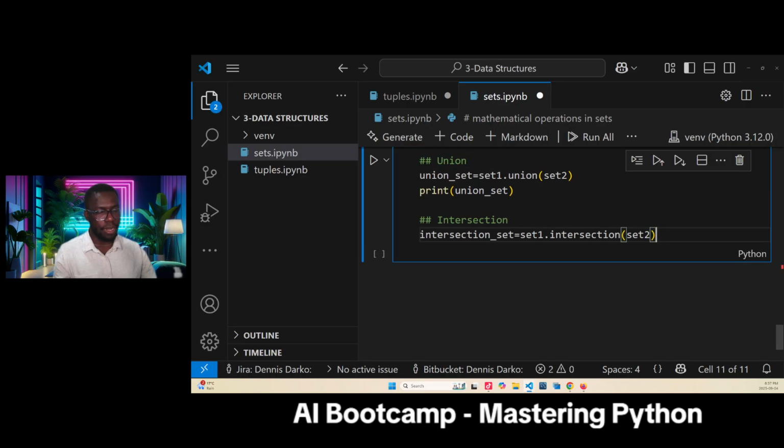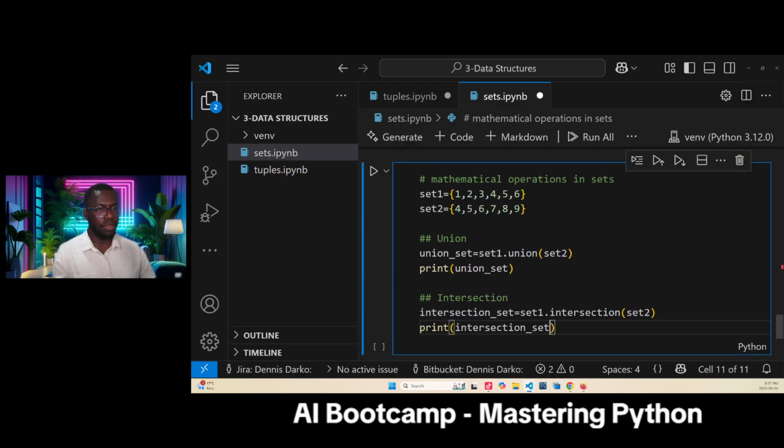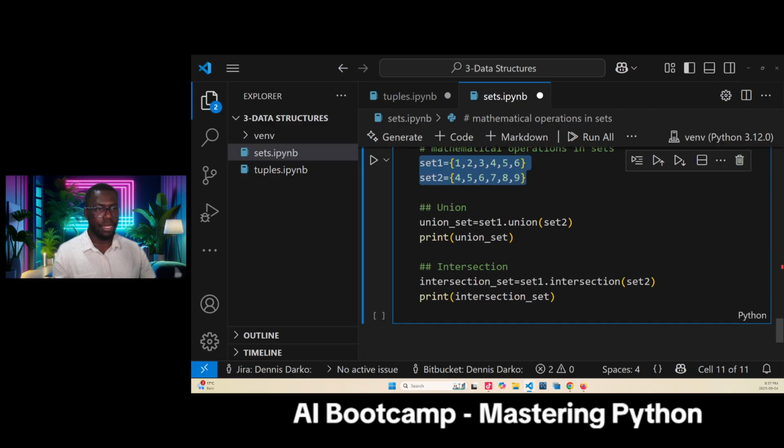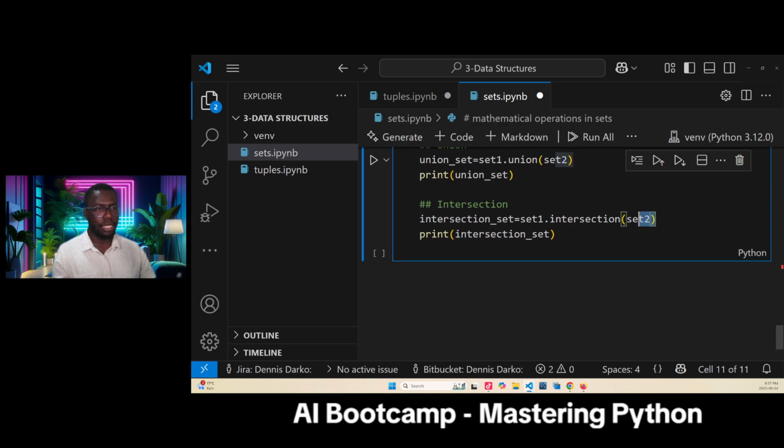And let's print what? Print intersection_set. You see how we are doing the math? We first set our sets here, then we did the math here: set1 union of set2, then we print. Is set1 an intersection of set2, then we print.